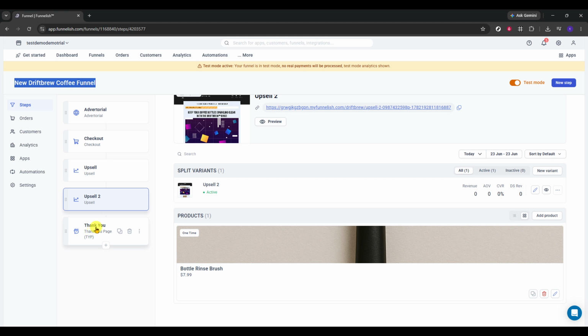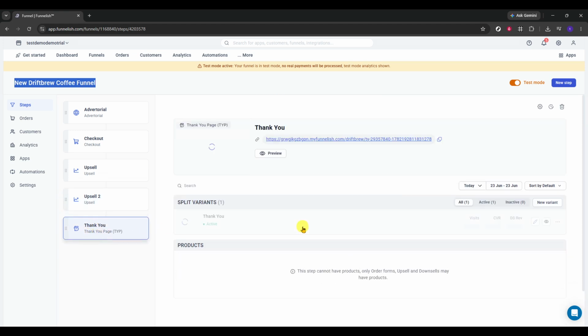Finally, click on Thank You. This is the confirmation page customers reach after completing the process. It's the last step in the funnel and a helpful place to confirm that your flow is connected properly. And that's how to create your first funnel in Funnelish using a sample template.